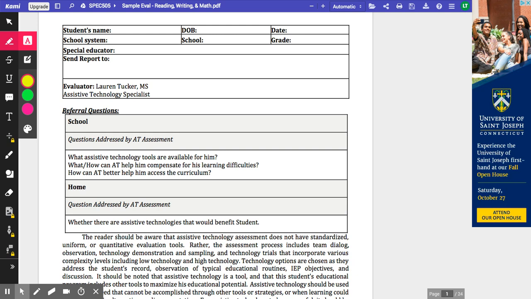Hi there, everyone. So now what I would like to do is just go over with you a sample AT assessment. And this is posted on Blackboard as well, but I just wanted to point out some highlights for you. I also wanted to let you know that I'm using the Chrome extension Cami up here, so you can see it in this top left corner.